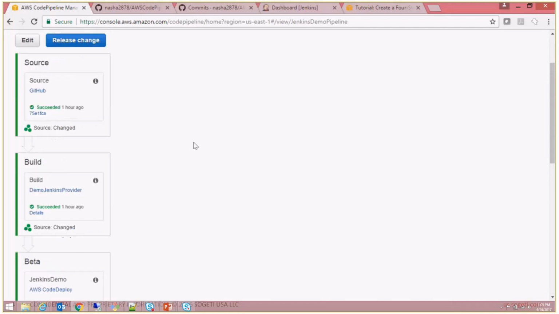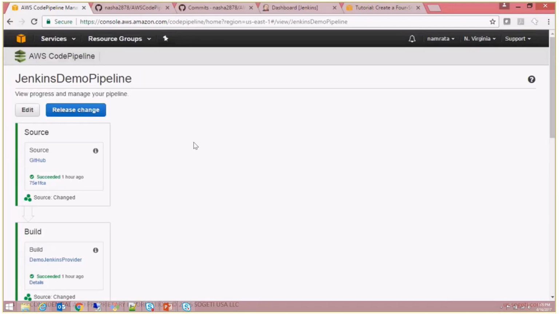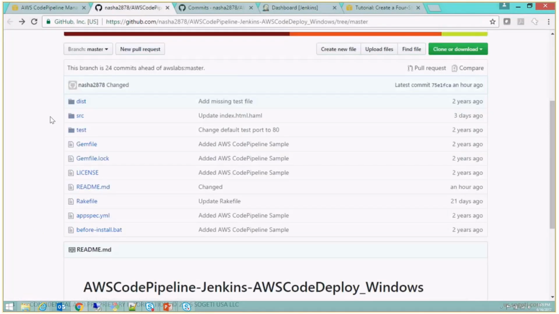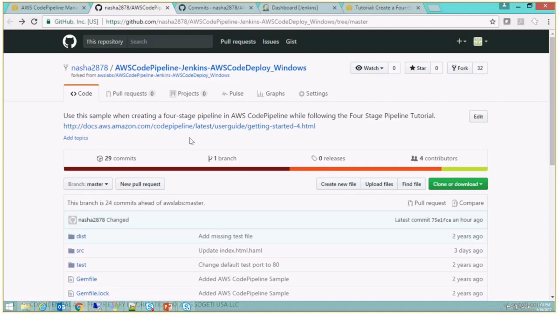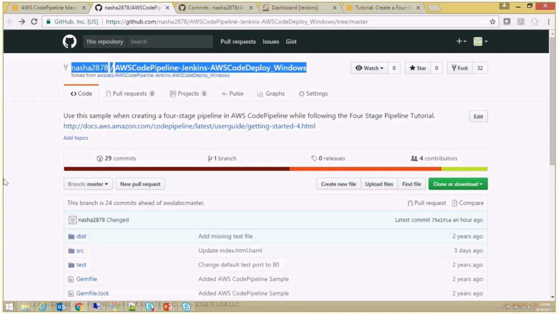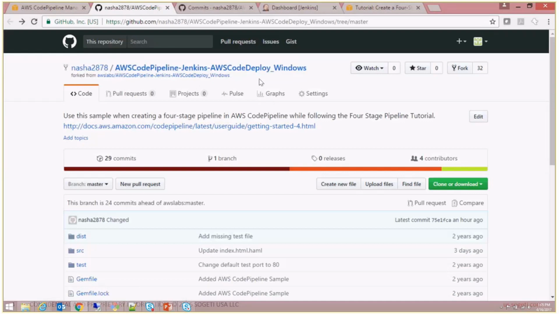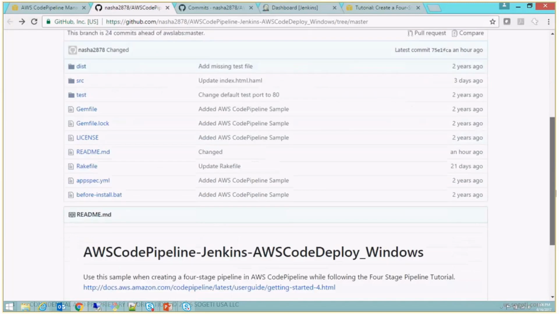Now let's look at all the individual components of this particular pipeline. So let's start first with GitHub. So I have my GitHub repo over here, which has this particular project forked from AWS. As you see over here, this is my personal GitHub repo. Okay, and this particular project, which is AWS CodePipeline Jenkins, AWS CodeDeploy Windows, has been forked from AWS Labs originally. Okay, now let's review the source code real quick over here.